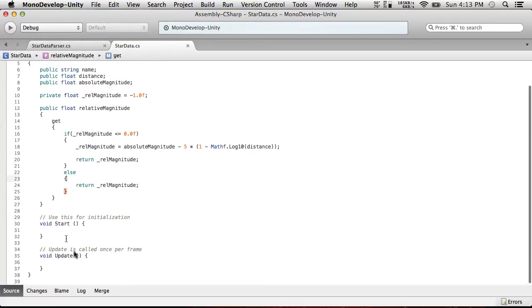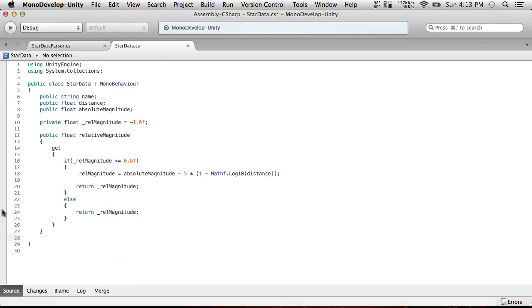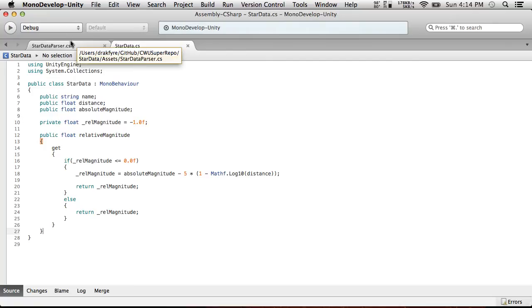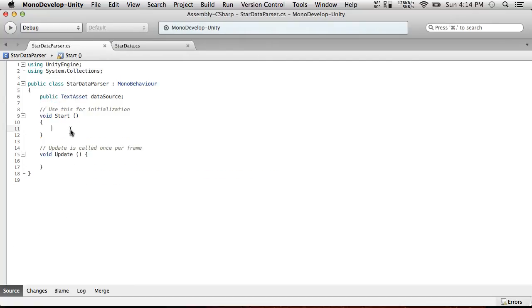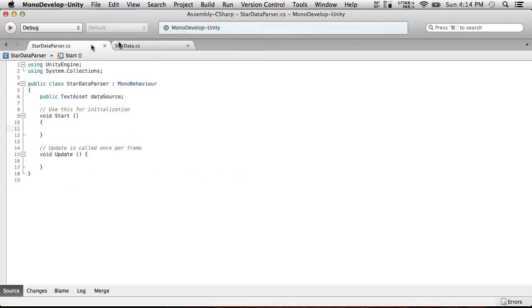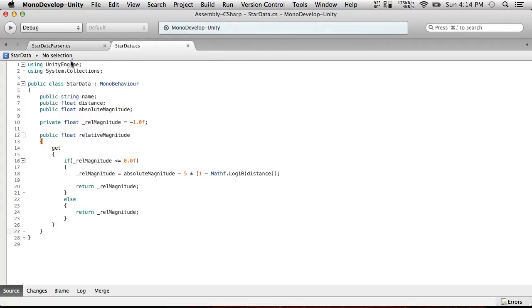And we're not going to do anything in the start or update things just yet. But I want this to be a MonoBehaviour so that we can attach this to an object that has the transform to it, so that we can use the transform for the XYZ information. So we're going to save this. And what we're going to do is, so start a parser. Do I want to do it this way? Yeah, let's do it this way.